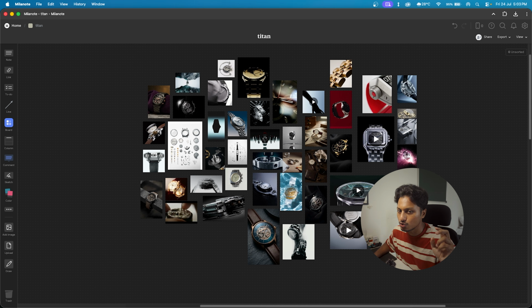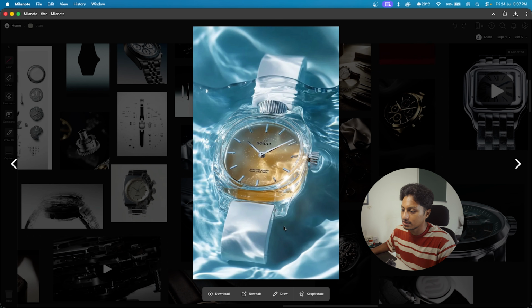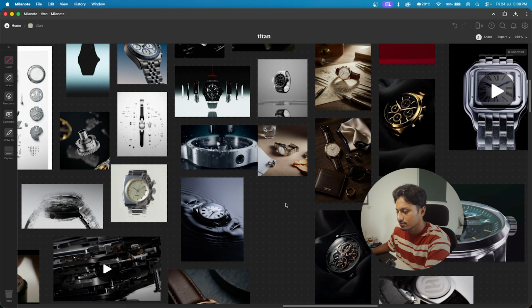That is why we need to do the second step, filtering. This is where you have to be ruthless. You have to cut down anything which is not related to your vision. I'll tell you why. For example, look at this image, the underwater shot with the blue and yellow contrast. It looks amazing. But to be honest, what I am looking for is not an underwater shot. I am going for a moody, dark vibe. So this image does not make any sense, so I'm just going to delete it. This is where I will remove a lot of images which do not relate to my vision.